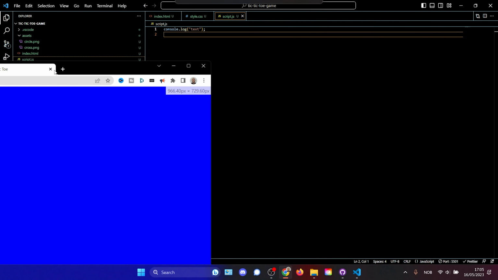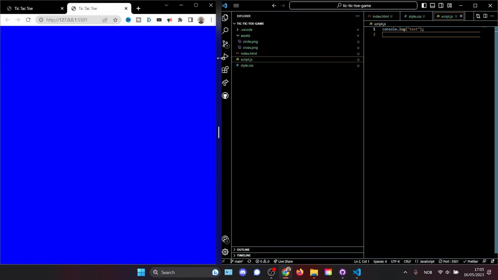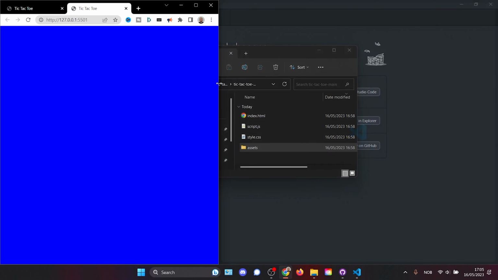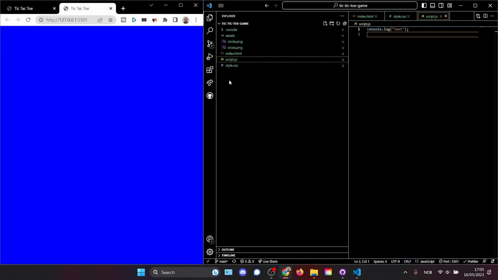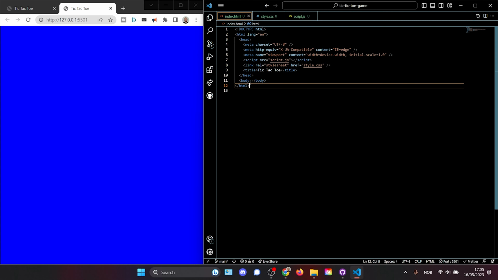Let's make it a bit easier to see both of our files at the same time. I'm going to close the console. I'm going to make our VS Code a bit bigger. I'm also going to close this Explorer because we have all the files we need up here. Back in our HTML file, we are going to start with the fun stuff.